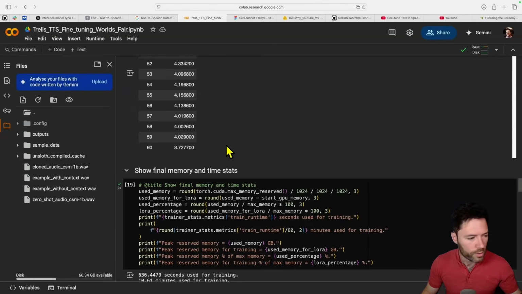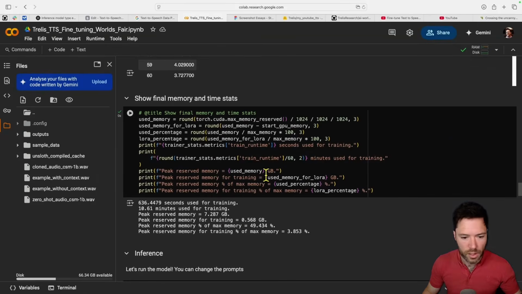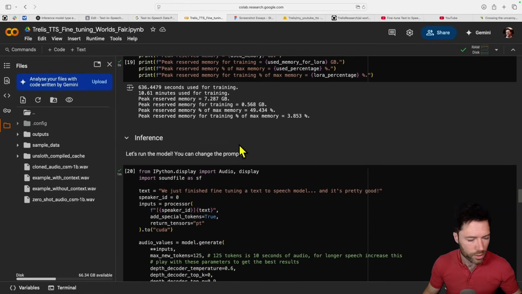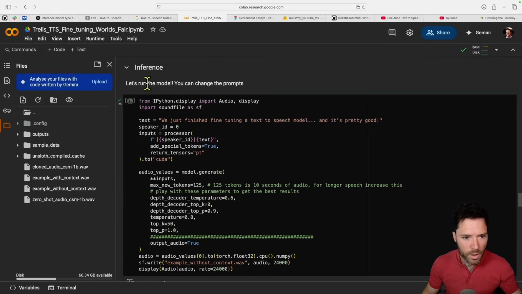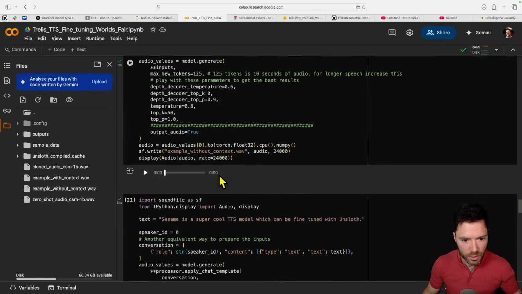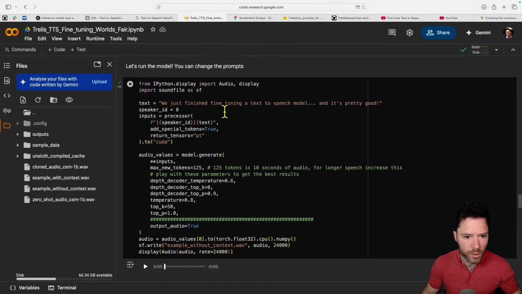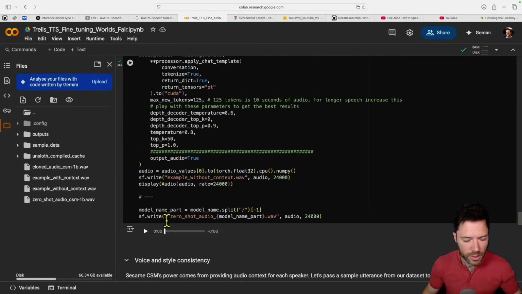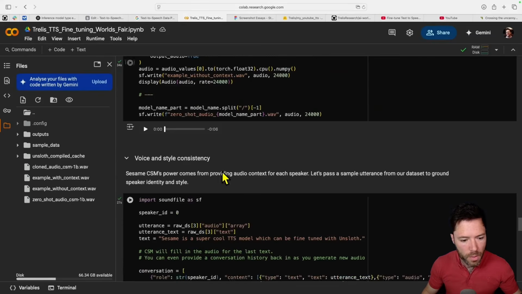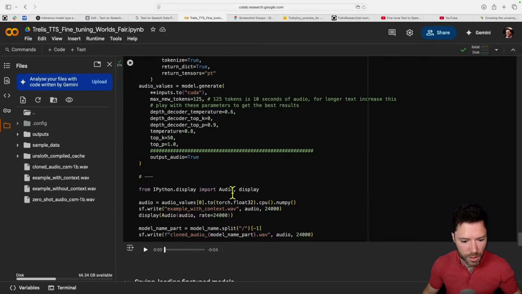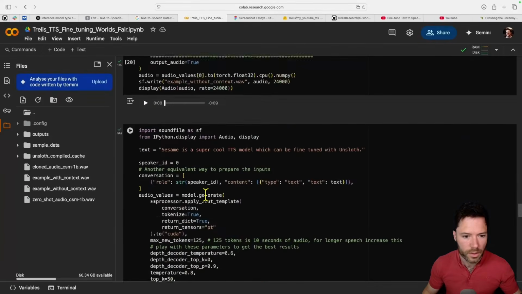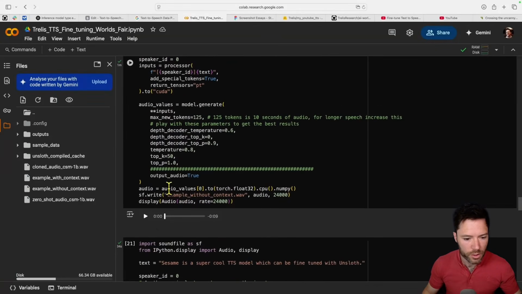Okay, so training is done. We've gotten down to 3.72 as loss and used just under half of the memory available. Next, we'll run inference using this fine-tuned model. So actually this is run. We should have a sample here. We should have a second sample here, which we listen to now. And then we have a cloned example, which we expect should be the best. So let's give a listen to the fine-tuned model here.